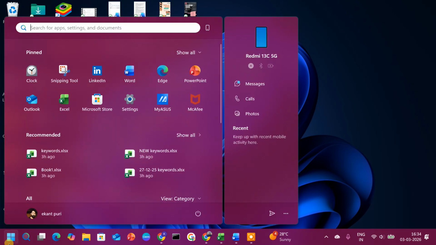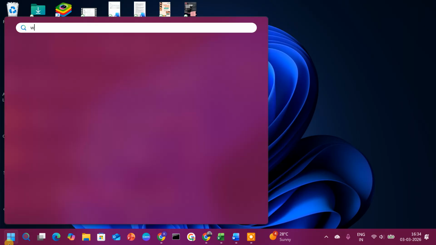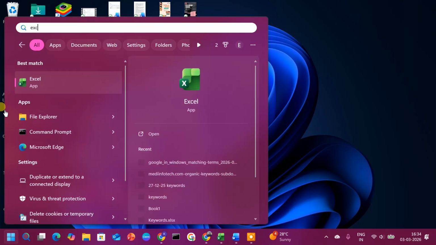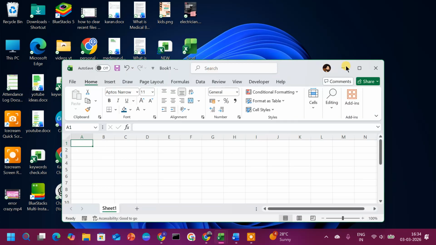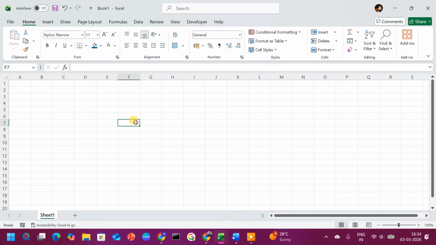Firstly, go to Start menu. Here you will type Excel, tap to open it. Now, firstly, we are filling some data to easily understand.